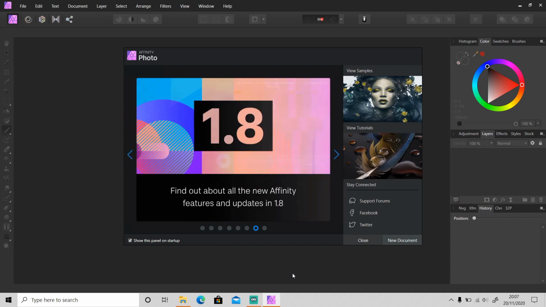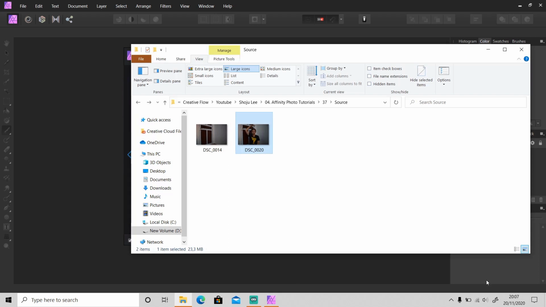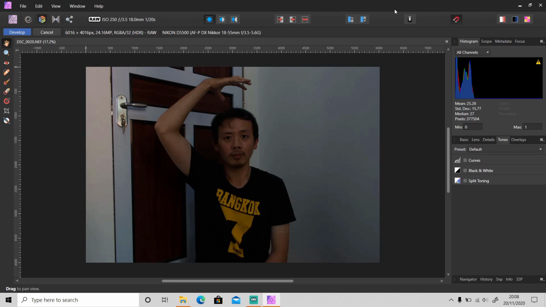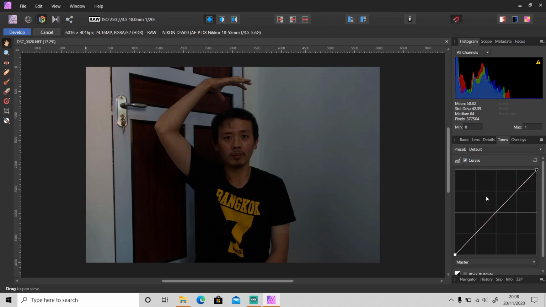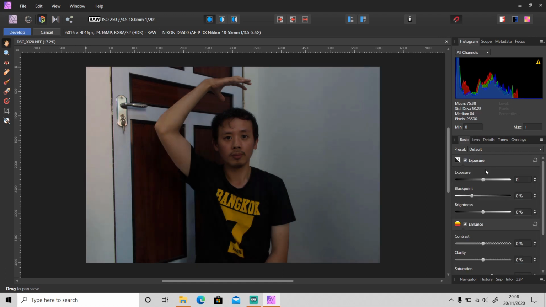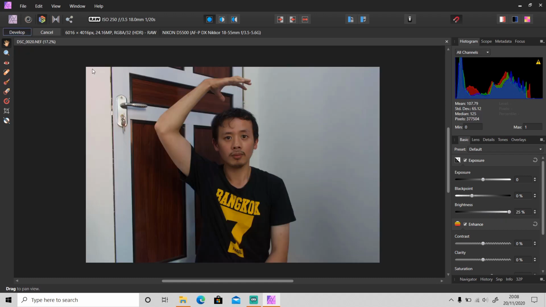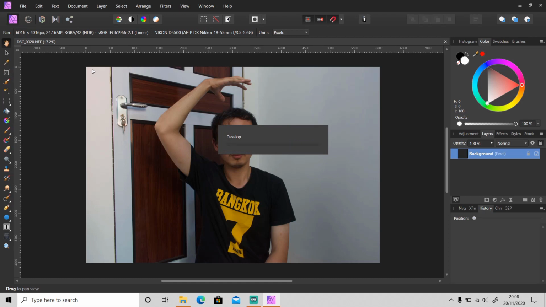First, open up Affinity Photo and import your photo. Okay, so I start in RAW. So I will do some adjustment to make the object looks brighter. Okay, we're only gonna use the object, so we need to remove the background.